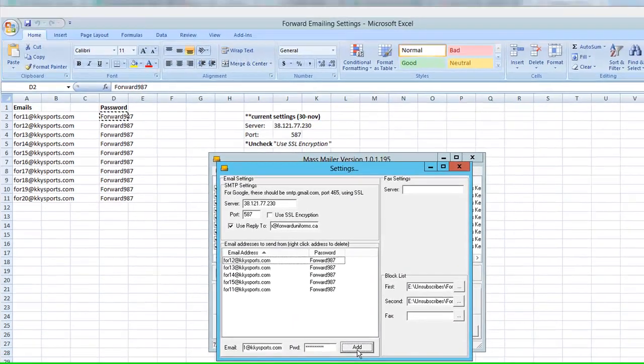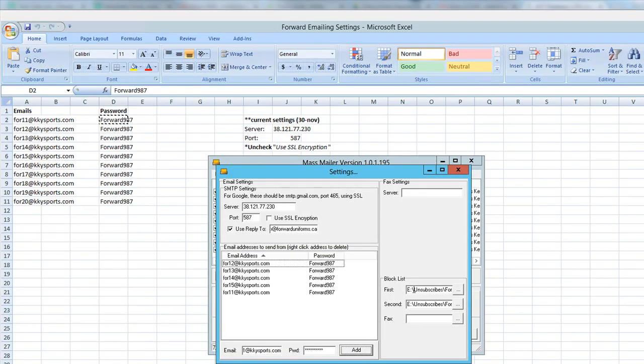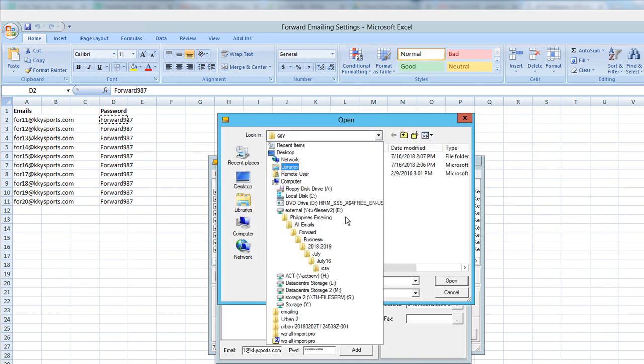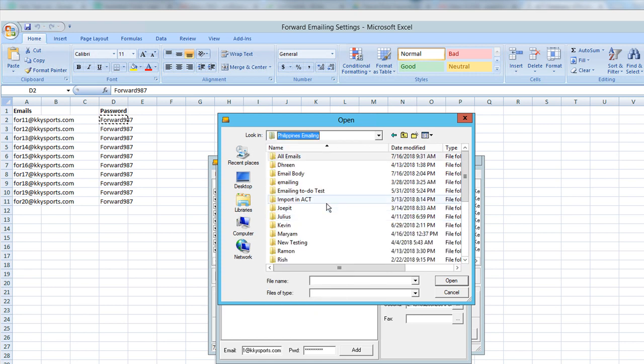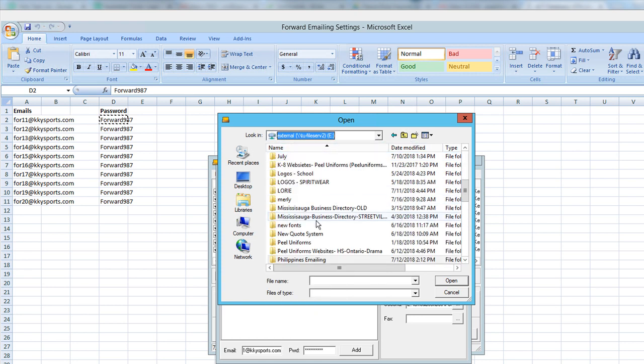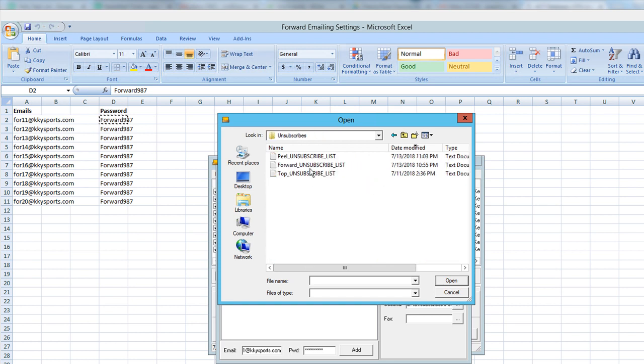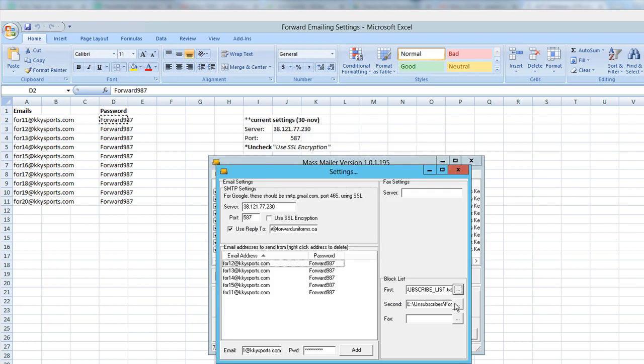The most important part is unsubscribe, which should be forward unsubscribe. You can find it here, Philippine emailing, in the external drive, unsubscribes and forward. Exactly the same for the second rows. Okay, and then close it.